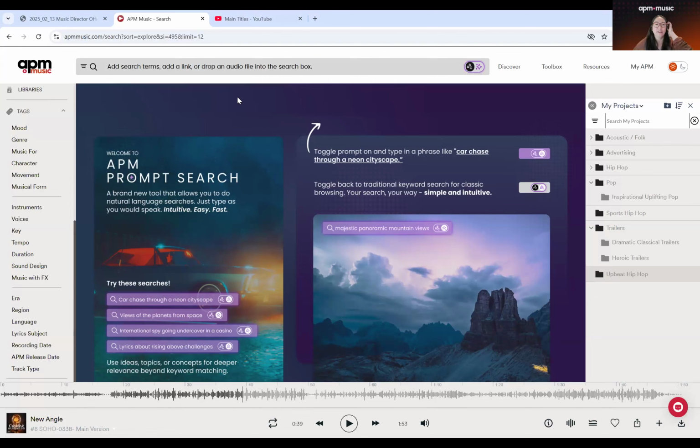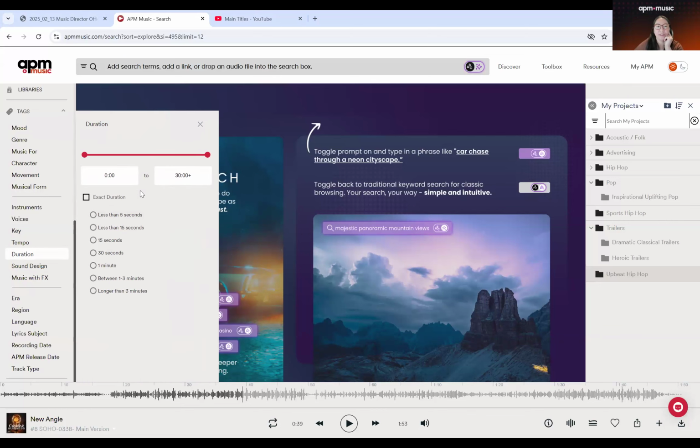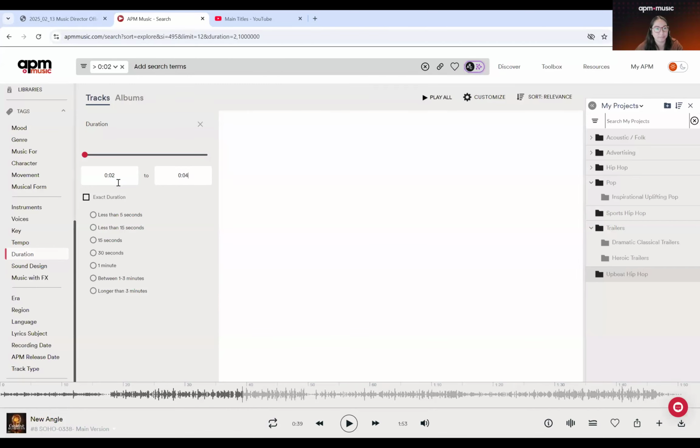Okay, so usually those are short, right? So one of the first things that I would do is go to duration and put in the length of the brand identity or sonic logo that you are wanting. So let's say something like from 2 seconds to 4 seconds.